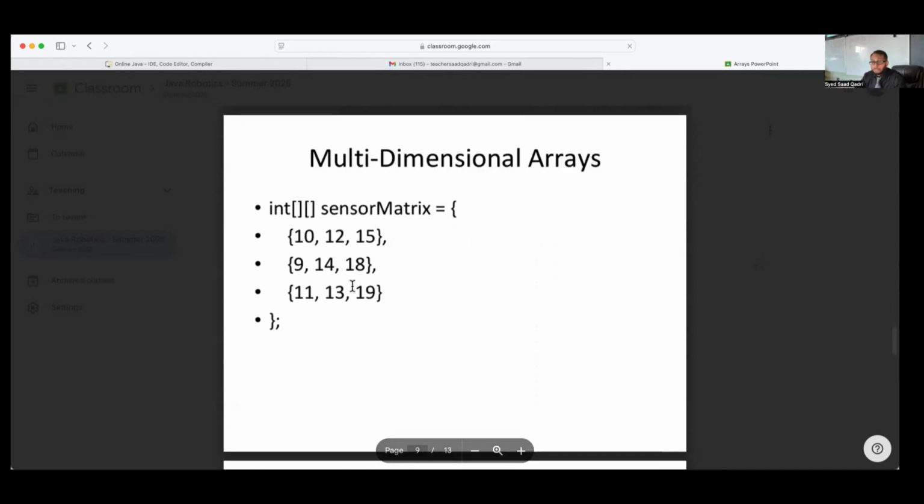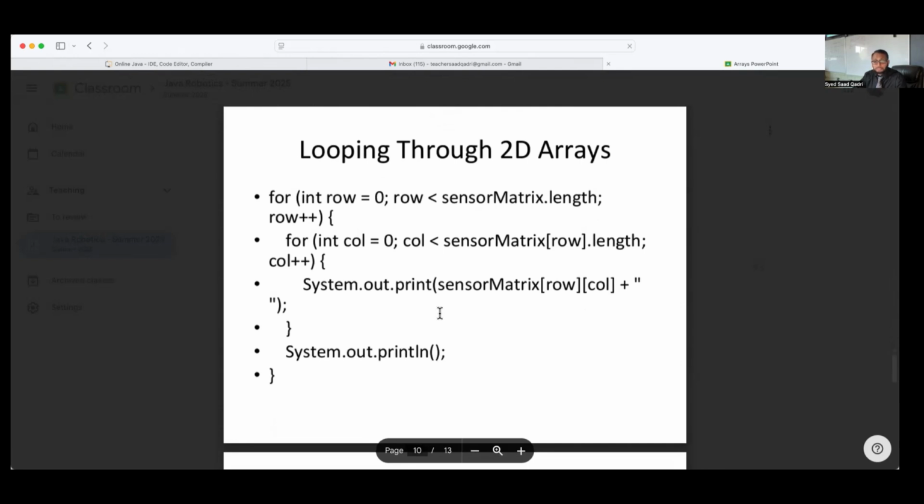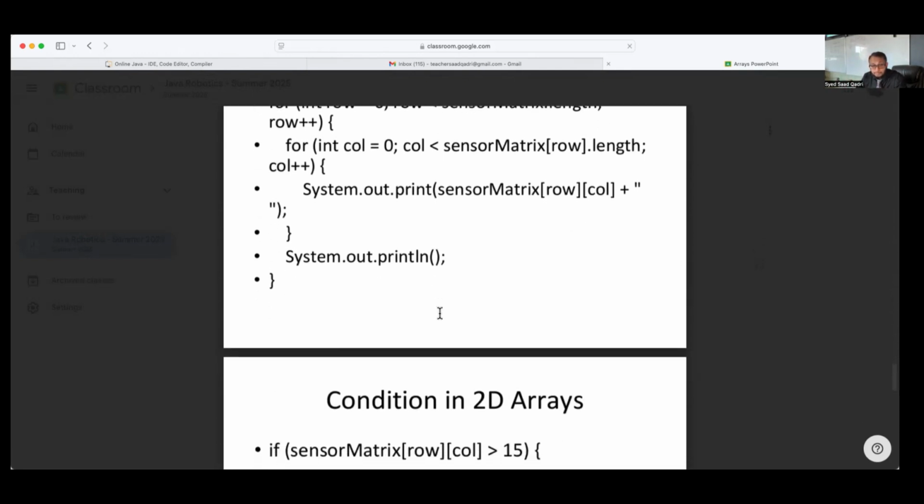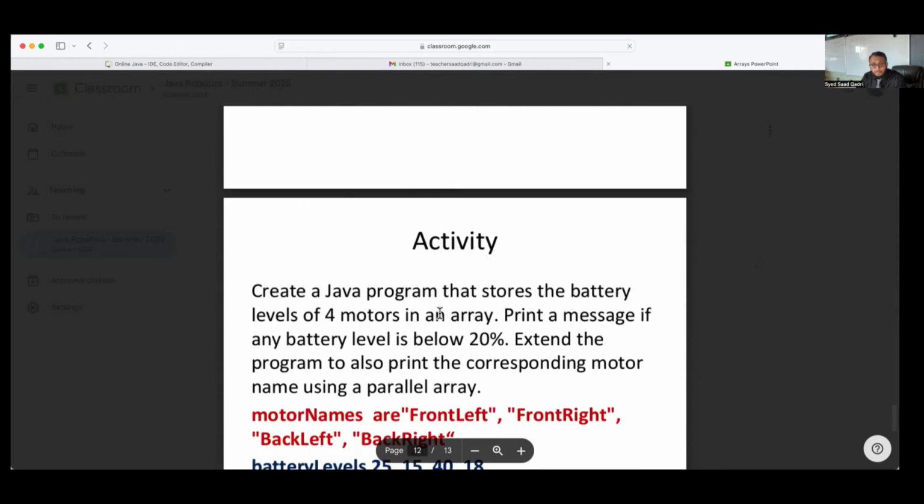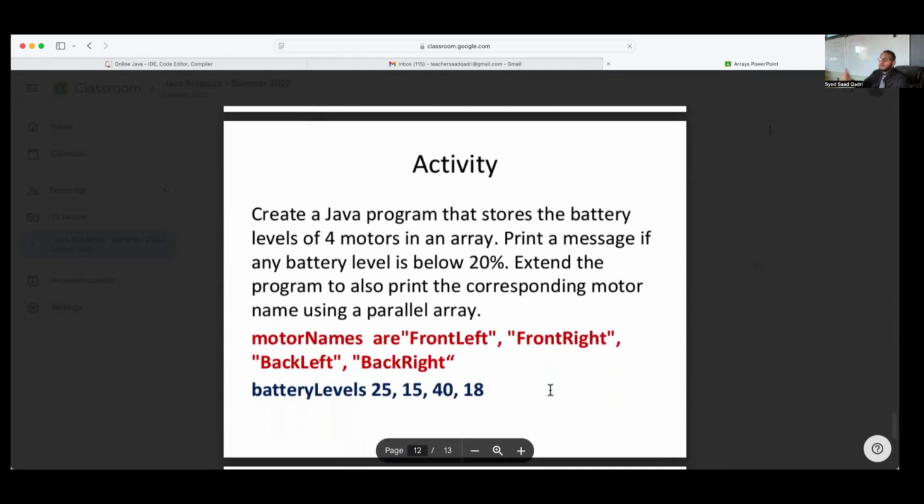This is in a multi-dimensional array. How many rows? How many values in each row? 3. Okay. Now this is to loop through a two-dimensional array. Now I want you to code this. Here's an activity. These are the values for the two parallel arrays that you will code. One parallel array will be called motor names. These will be the values you will feed. The second parallel array will be called battery levels, and these are the values that you will feed.